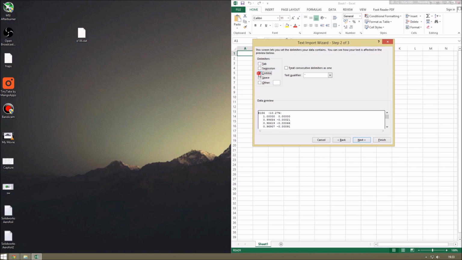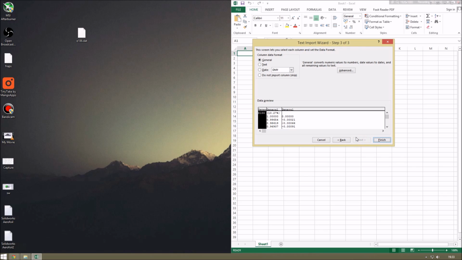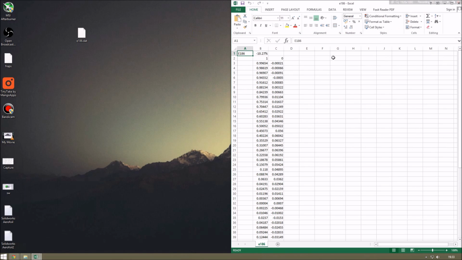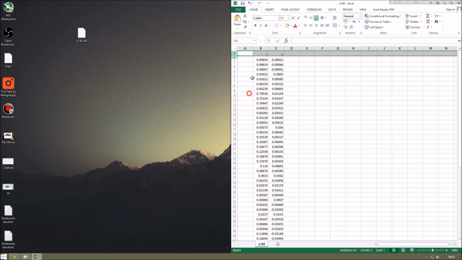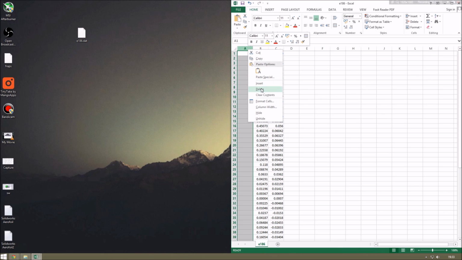After this, we want to change it from tab to space. Next. And then this is fine as it is. So we click finish. So this is our data. These are the points, the plotted points in the Excel. We get rid of that first column because it's not needed. And this is the pure positional data. So we get rid of all the extra blank columns, including the A.